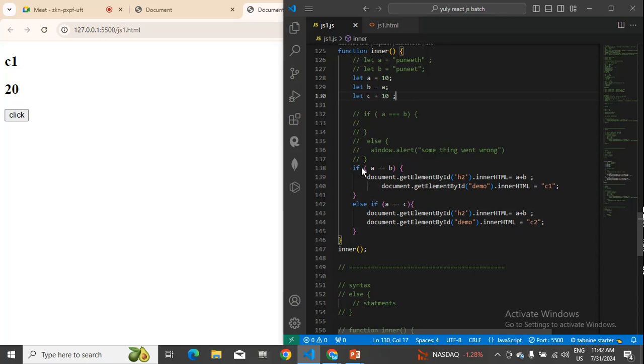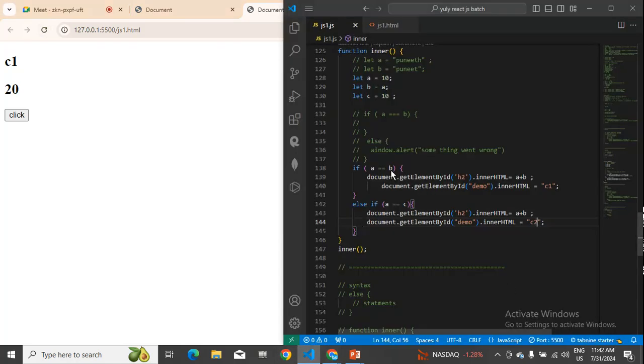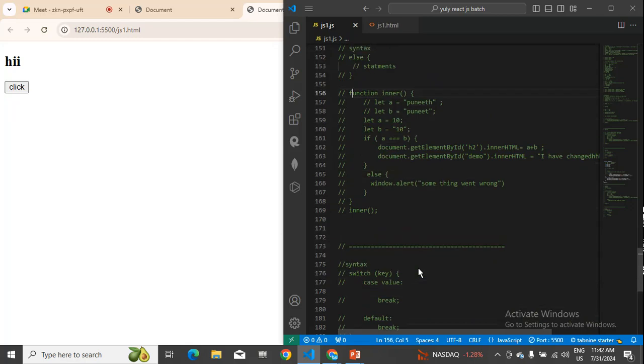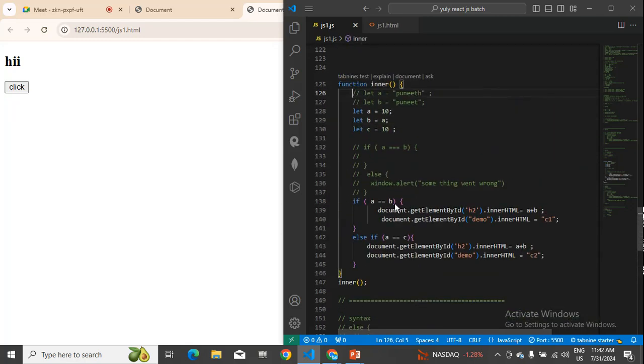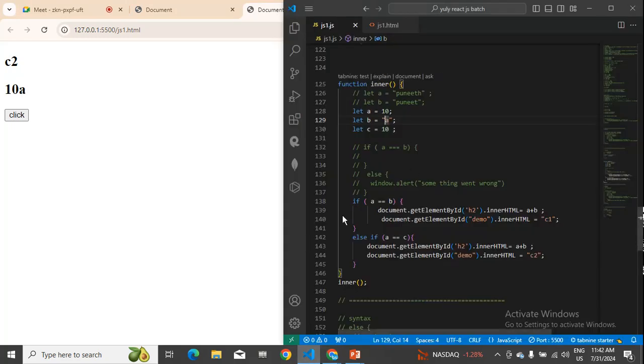If A is equal to... Just a minute, guys. I think so. This is not changed. If A is equal to B, A plus C condition. Okay, I think so, this one. Yeah, okay. See, now I am able to.